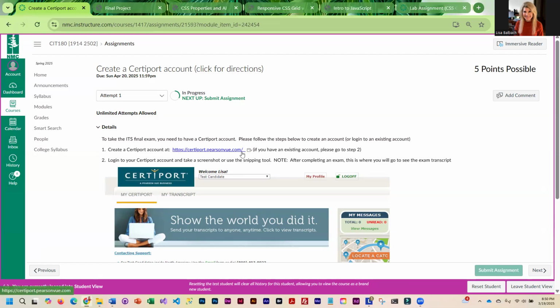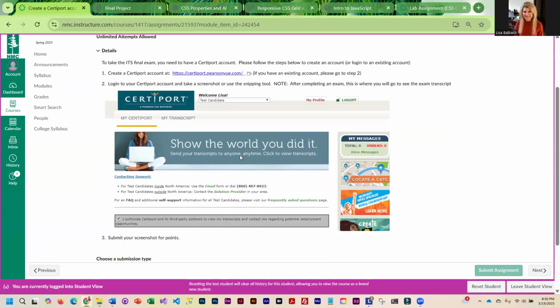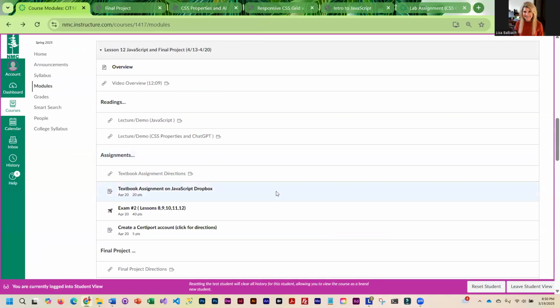Once you create the account, you're going to do a little screenshot that should look something like this. And if you have an account, log in and do the screenshot. What I'm looking for is your name up here. That indicates that you've logged in. And submitting the screenshot is worth points. And so those are all of the assignments that are due on the 20th.